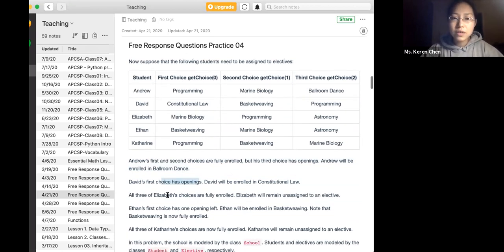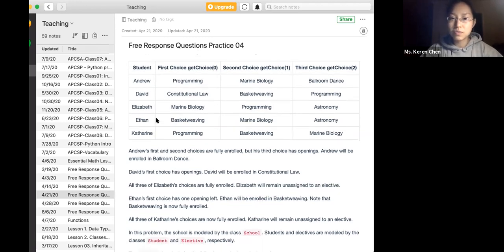All 3 of Elizabeth's choices are fully enrolled, so Elizabeth will remain unassigned to elective. Ethan, the first choice has 1 opening left. Ethan will be enrolled in basket weaving. Now, basket weaving is fully enrolled after Ethan is enrolled.